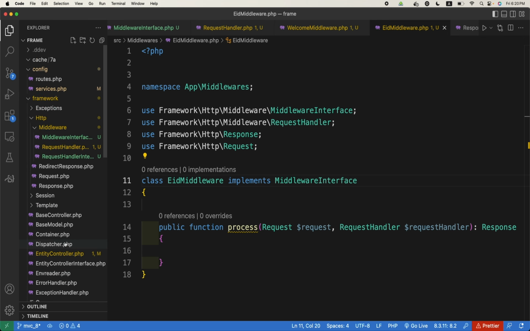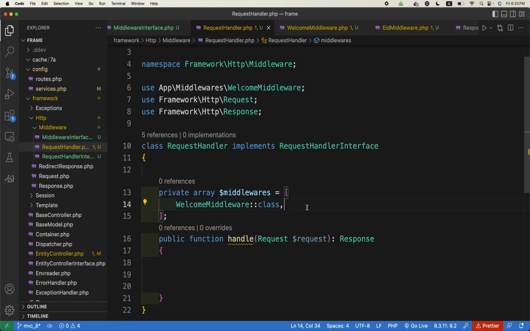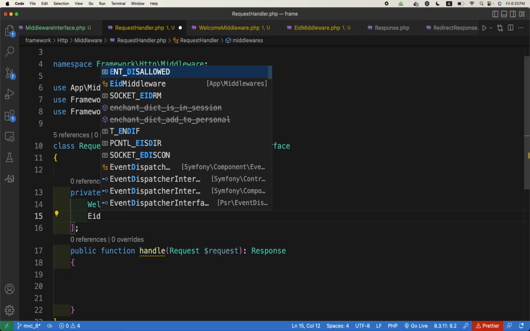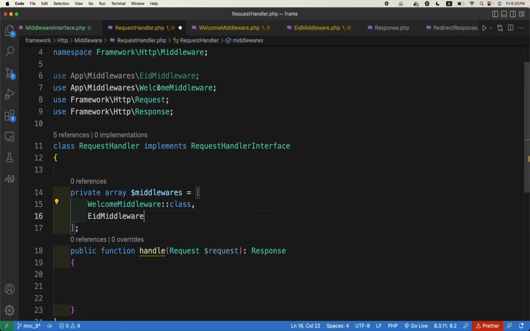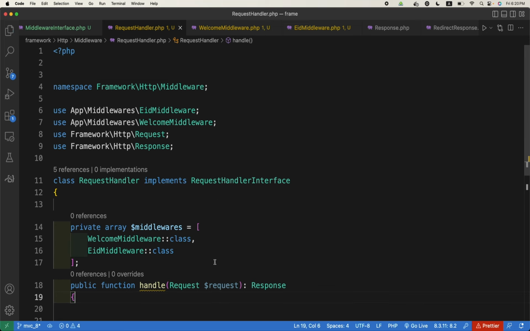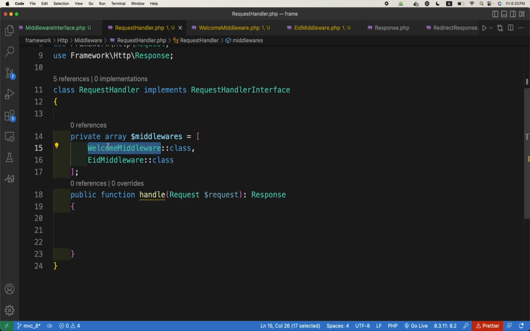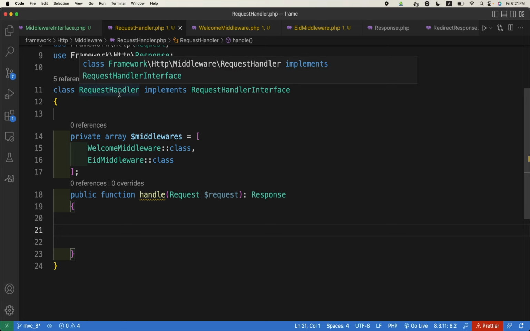So in the request handler.php here, what should be the second one? ETH middleware colon class, right? Hope this is clear. So in the welcome middleware, we want to welcome the user with a response, right? Add welcome text to the response, and here we need to add Eid Mubarak to the response, right? Okay, so the handle method, we are now inside. This is a bit tricky, so be attentive.